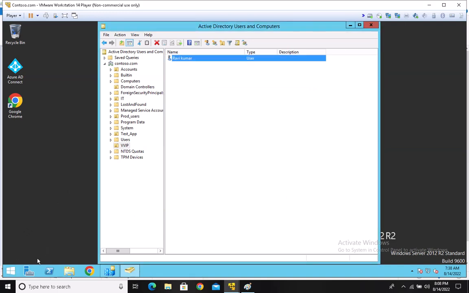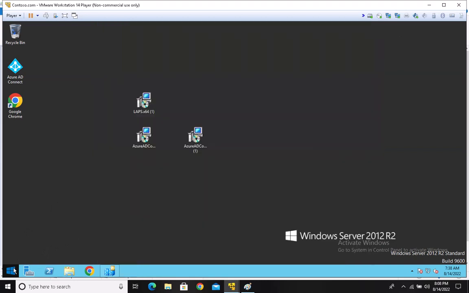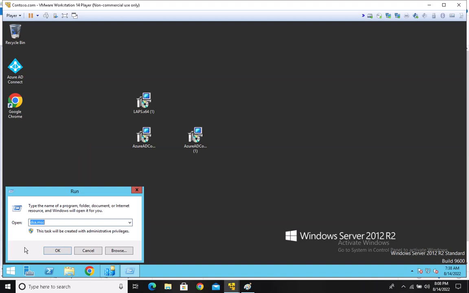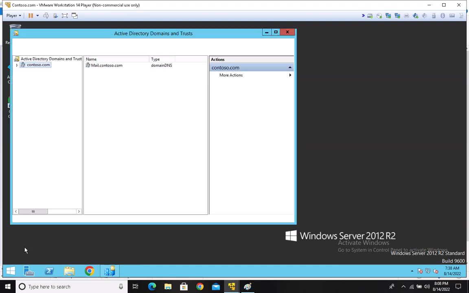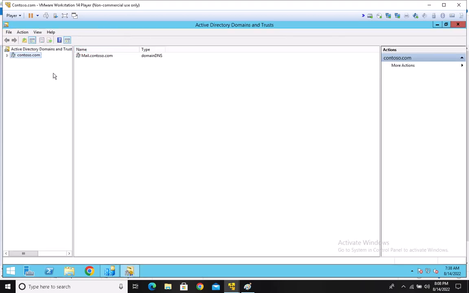You have to go to run, and type here domain.msc. Just make a note of it somewhere. This is the short command to open Active Directory Domains and Trusts. Hit enter. Okay, perfect. So I have Active Directory Domains and Trusts open on my screen.